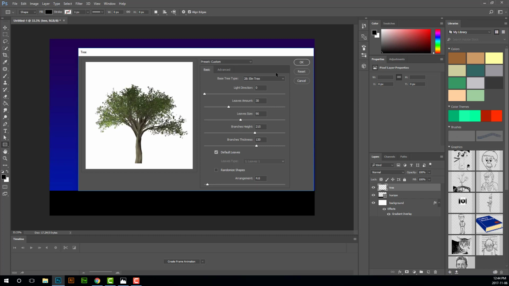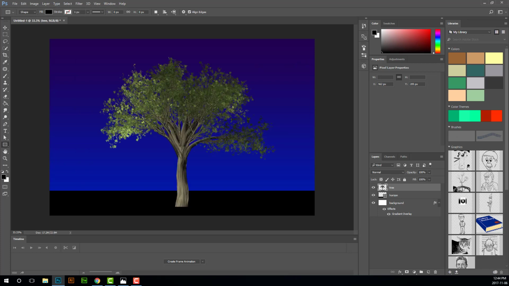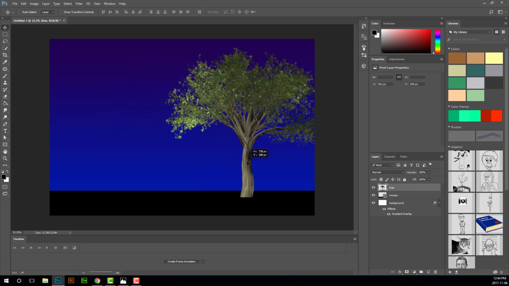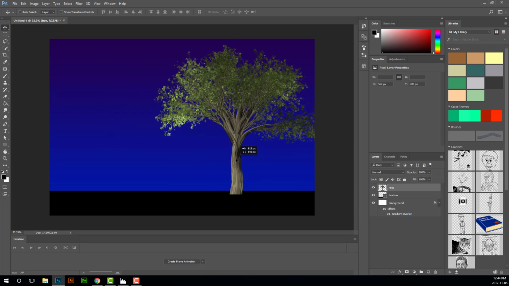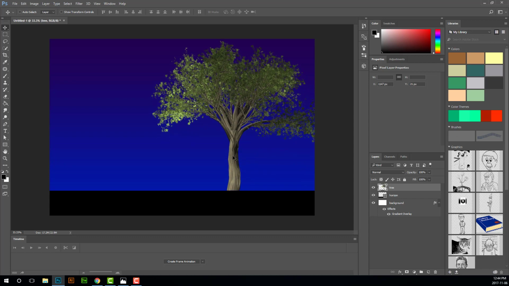That's a nice arrangement. So I'm going to go with that and click OK. And now I've rendered my tree. I'm going to use the Move tool to click and drag on my tree to move it somewhere over to the right a little bit. I'm going to let it just lock to the top of the rectangle there.